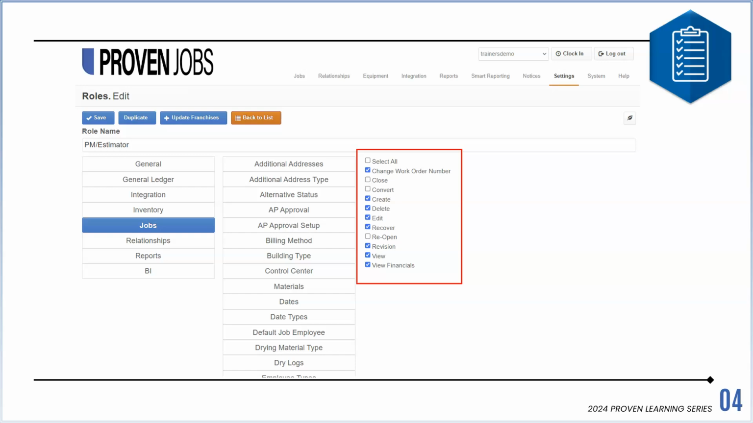Create allows the user to create new work orders. Delete allows the user to delete existing work orders. Edit allows the user to edit existing work orders. Recover allows the user to recover deleted work orders. Reopen allows the user to reopen closed work orders.